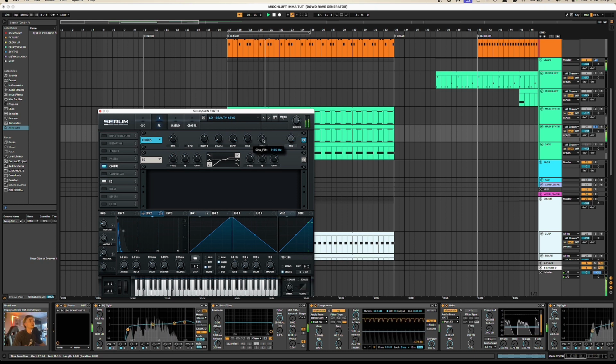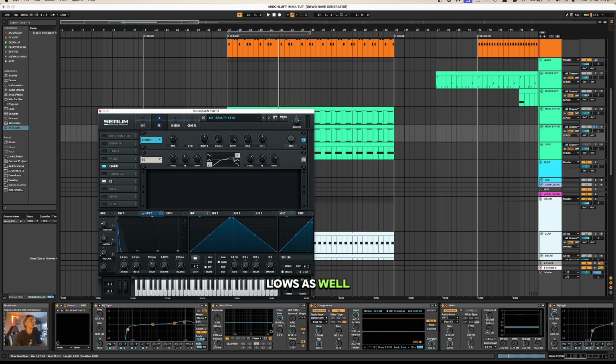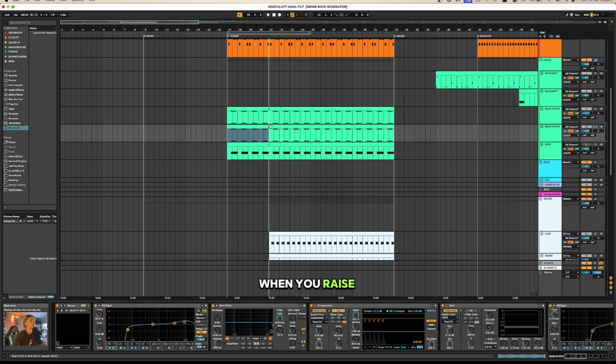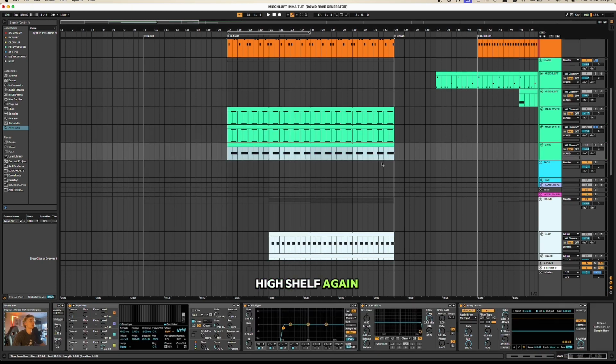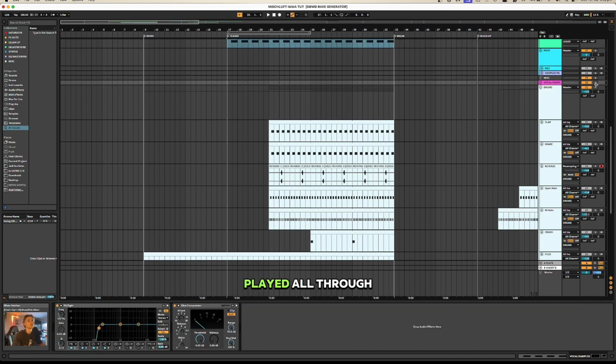And then also set the low pass rate to around 1000 because I don't want it to be bleeding into the main vocal. And then I've just chopped out some of the lows as well, and yeah, just bumped up the EQ a little bit. Almost like OTT type stuff when you raise up the high shelf again. So that's that. Play it all through.